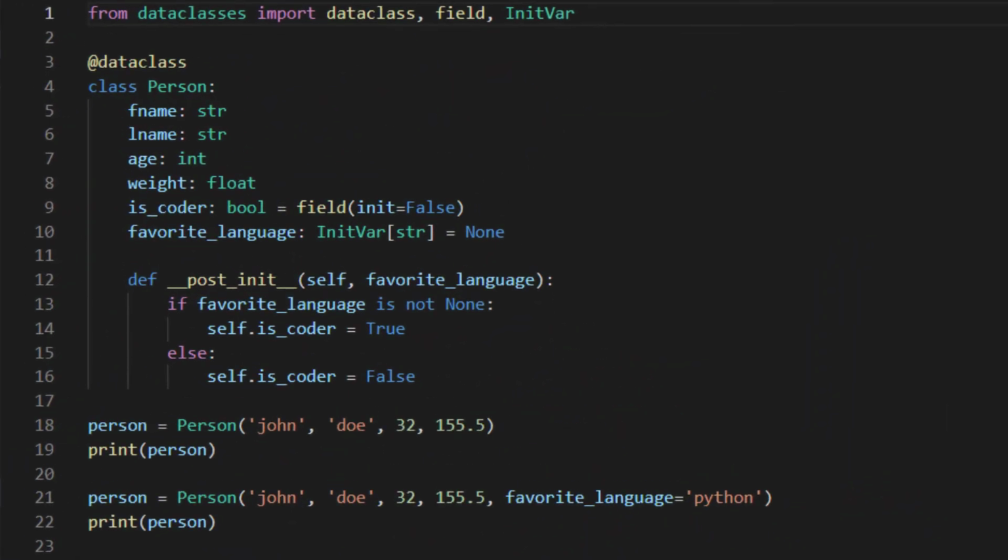InitVar allows me to pass in a value for a field at instantiation time without storing it, and use it during post-initialization to do other things. Here I have a field favorite language where I have applied InitVar. I've set its value to None. This field will not be stored because of InitVar.